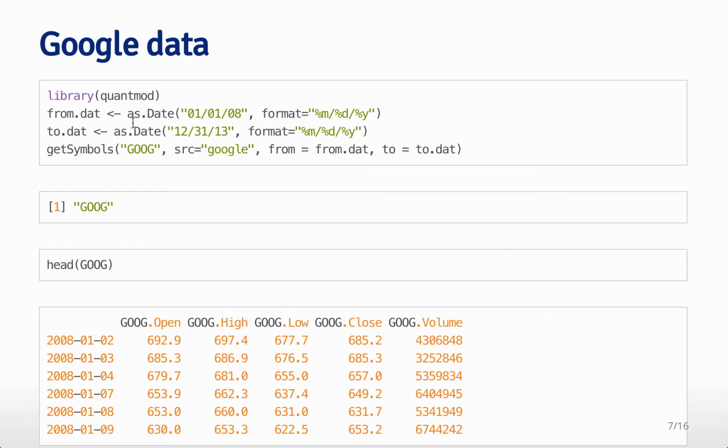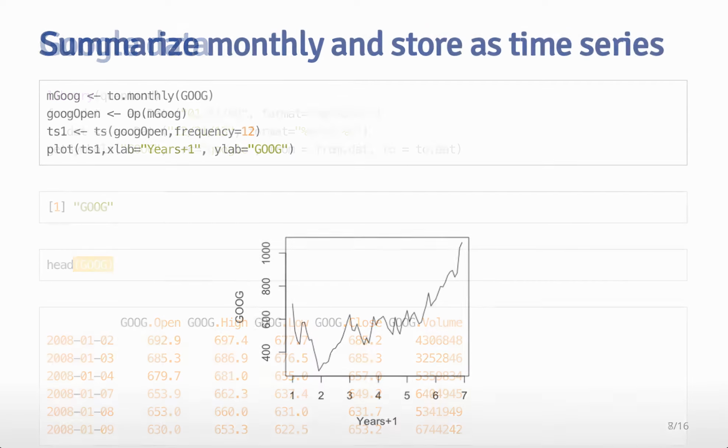So I'm going to show a quick example of some forecasting using the QuantMod package and some Google data. If I load this QuantMod package, I can load in a bunch of data from the Google stock symbol, and I can get it from the Google Finance dataset. And if I look at this Google variable, I get the open, high, low, close, and volume information for a particular Google stock from the 1st of January 2008 to December 31st, 2013.